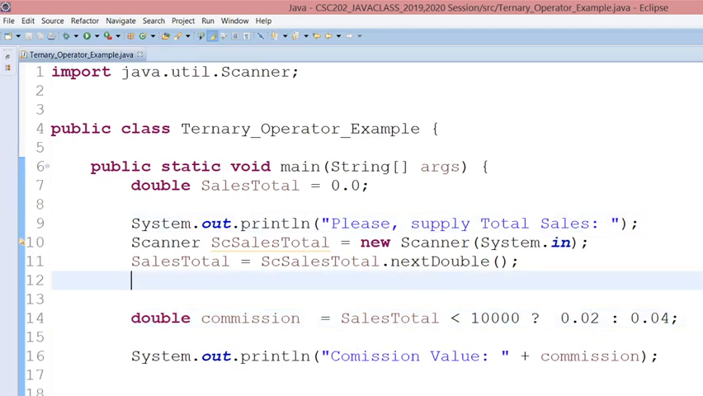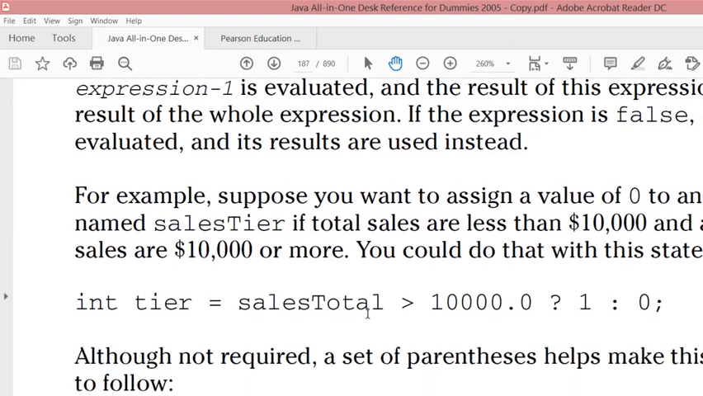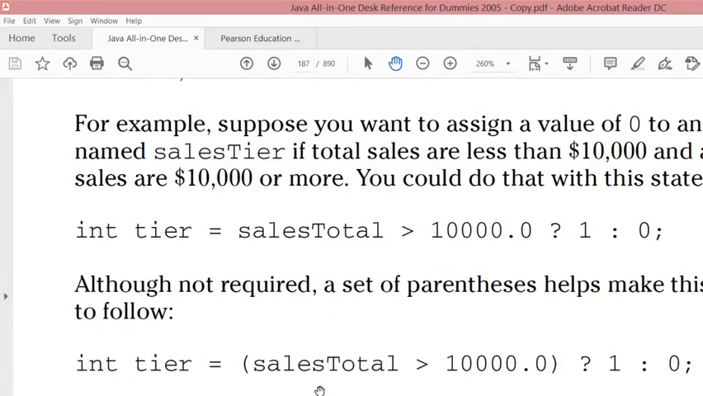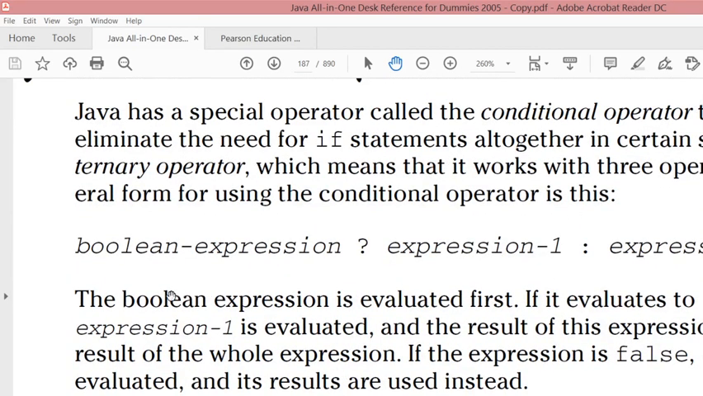Let me explain this again. The ternary operator operates this way. It's a conditional statement that uses this format: Boolean expression, a question mark, expression 1 and expression 2. So if the Boolean expression evaluates to true, expression 1 gets executed.